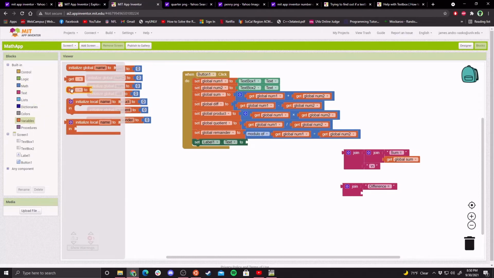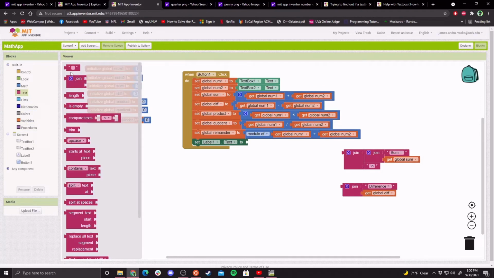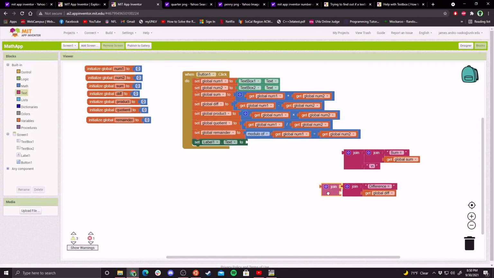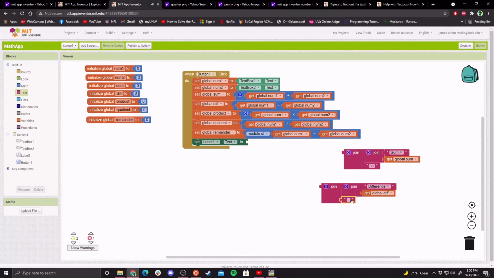I'll go to variables, get global diff. And then I'm going to go ahead and join that with a new line. So I want to output a new line afterwards. So I want to output one line for each one of these. So all we're doing right now is first output "sum equals" and then the value stored in sum, then output "difference equals" and the value stored in difference.